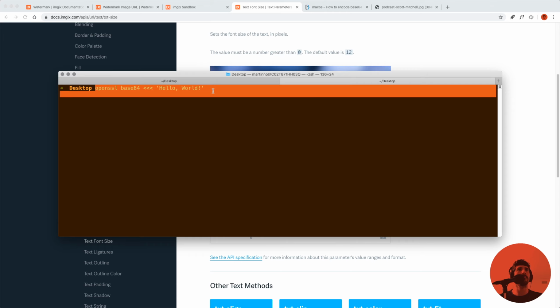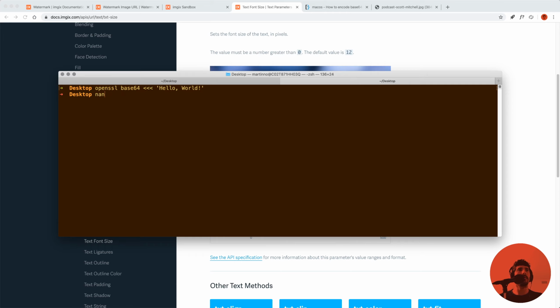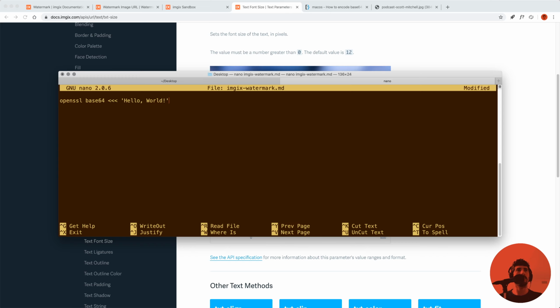Right, so this is gonna make notes. So this is mg watermark, and that's our command.